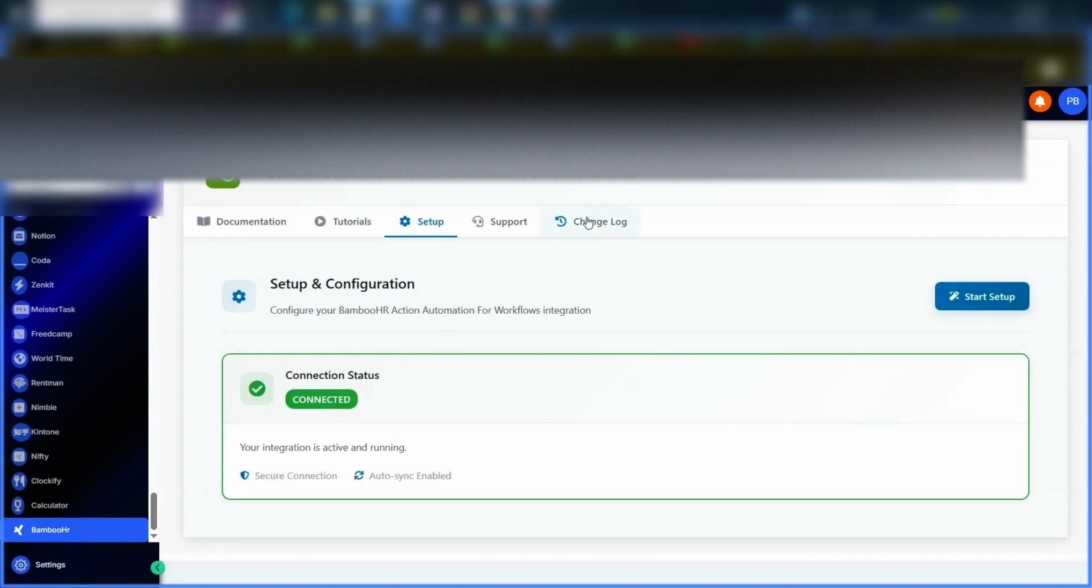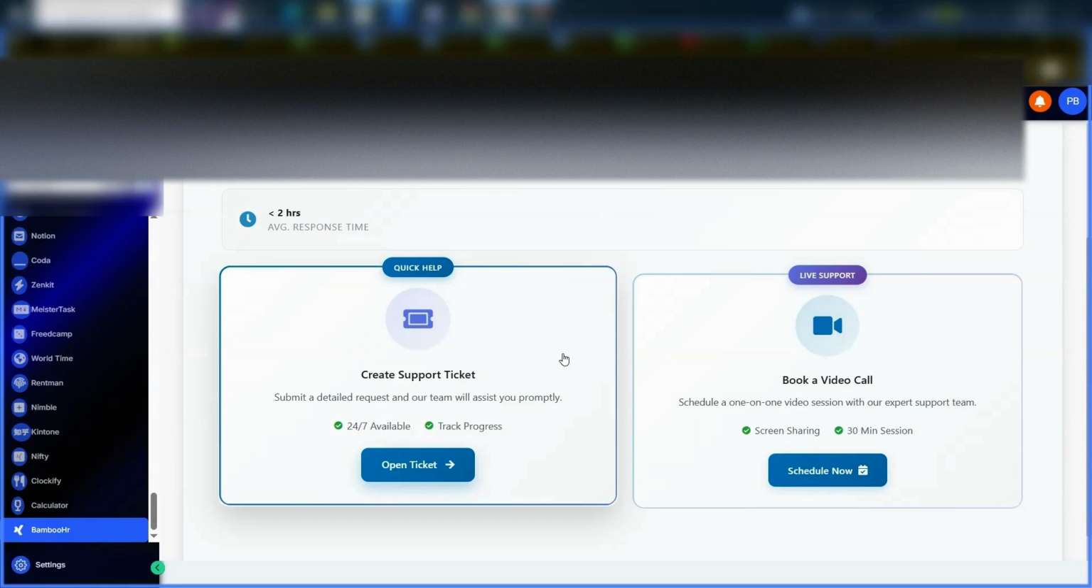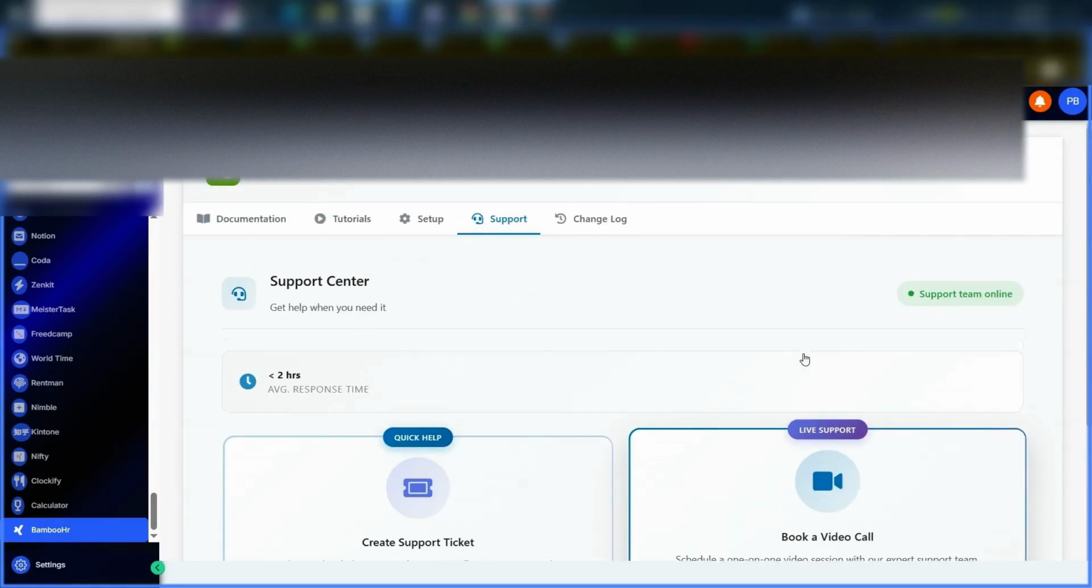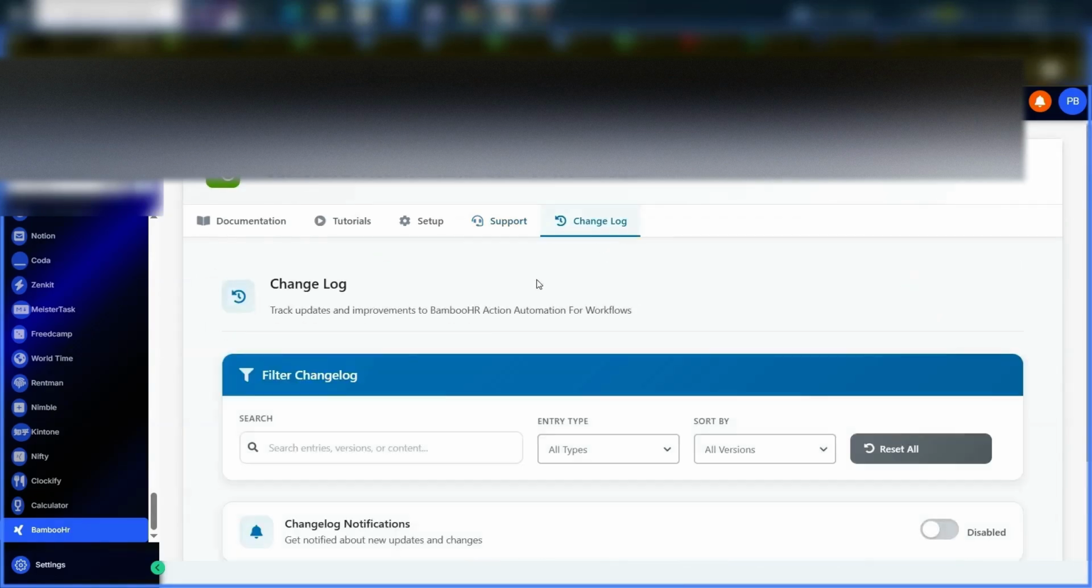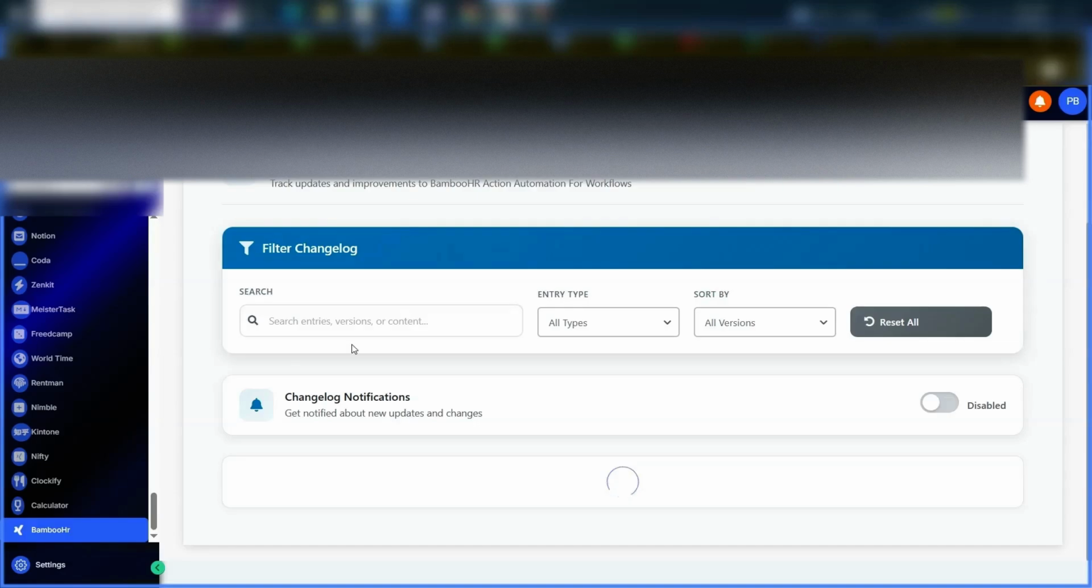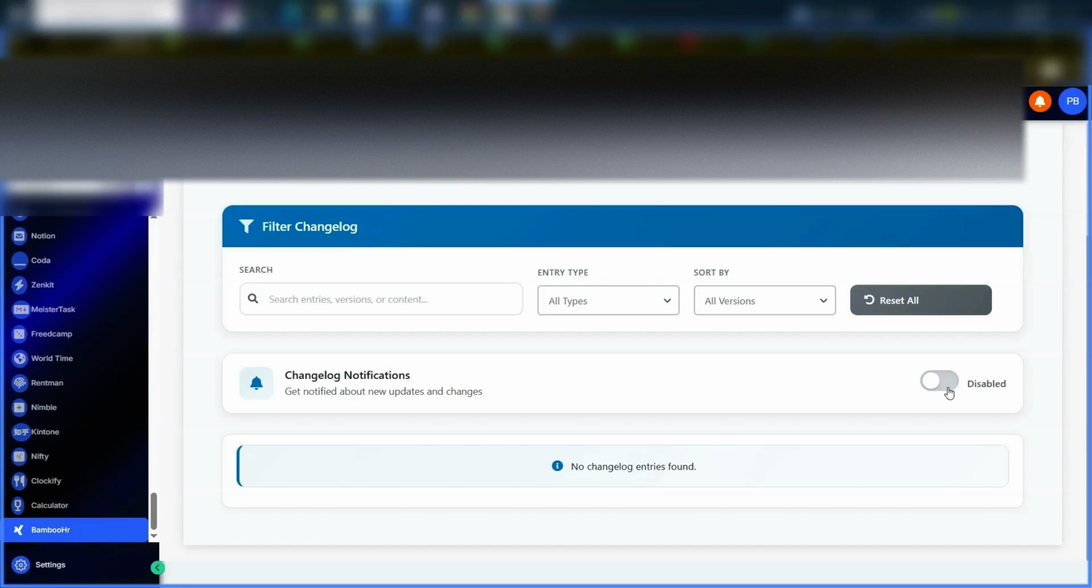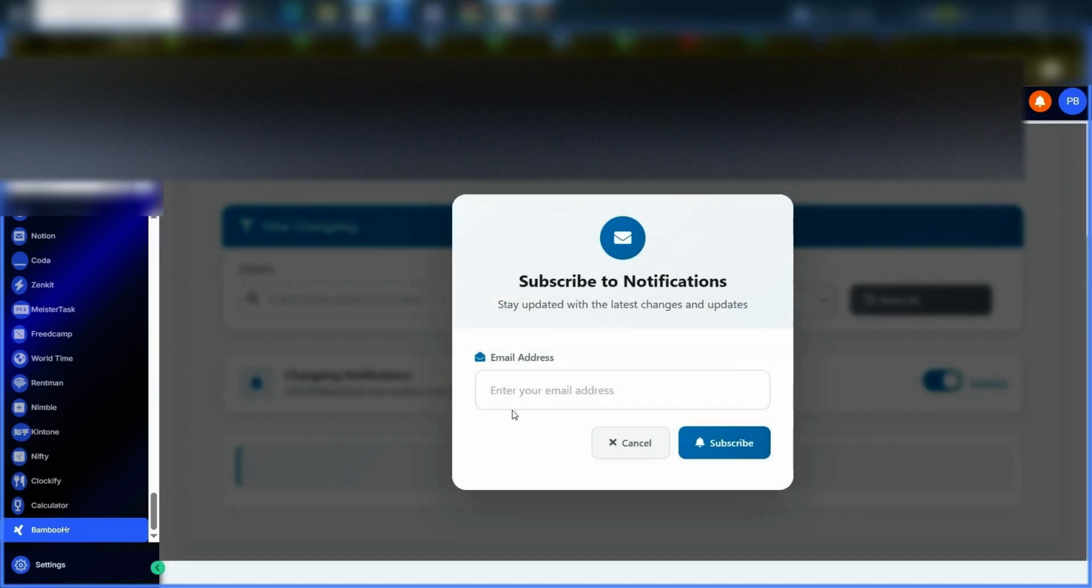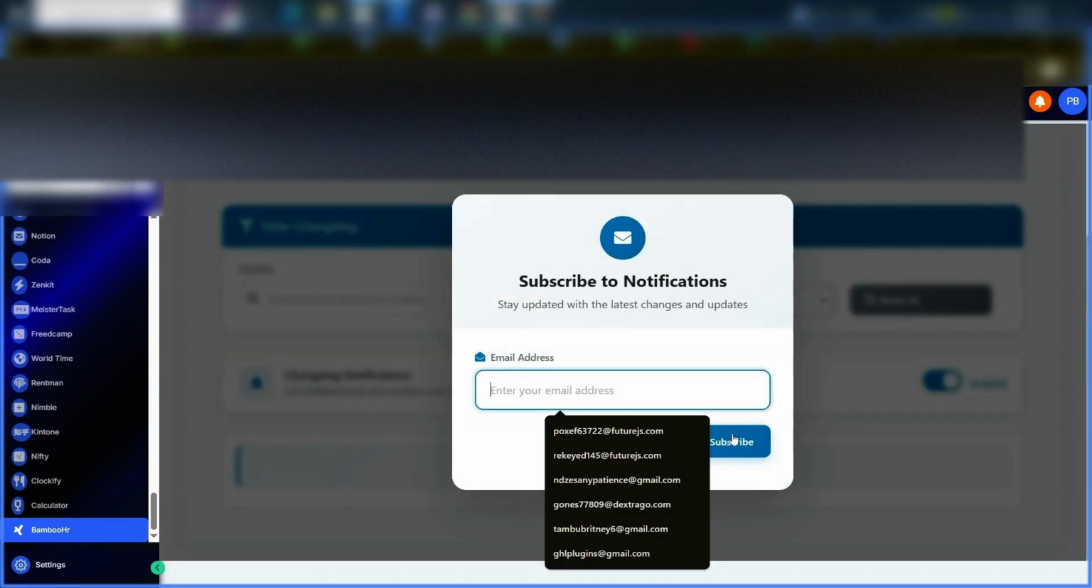We have the support center where you'll be able to create a ticket and book a call for the support team. We have an interesting feature which is a change log that is going to enable you to track all the updates and improvements made on this app. And to receive emails, toggle on the email notification button, insert your email and you click on the subscribe.